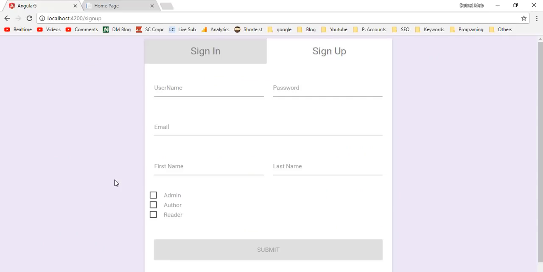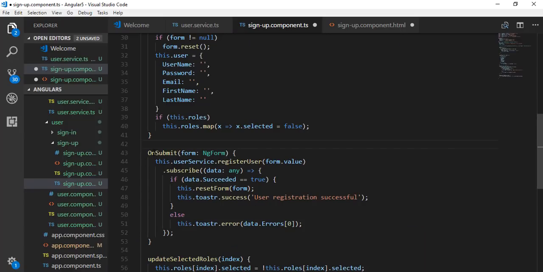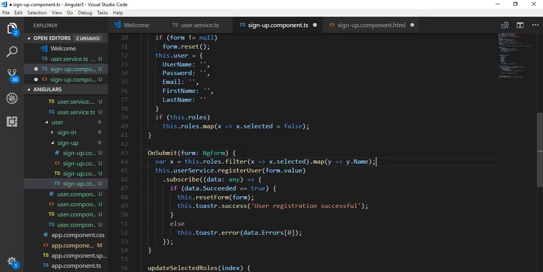Now during this form submission event, we have to pass an additional string array containing selected role names. In part 1, we have wired up this form submit event into this function, on submit. So let's update this function for selected roles. First of all, I will declare a variable to store selected role names. For that, we will do this. We have this X variable. Inside that, we store the selected role names. Here we have filtered all rows which are selected, and here we have returned the selected role names.